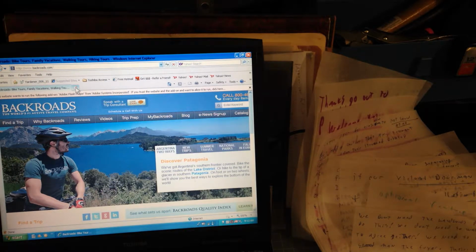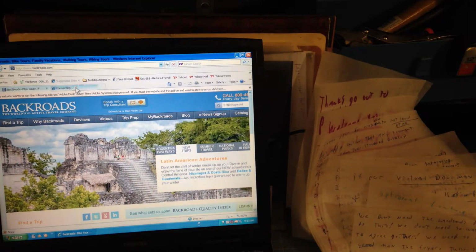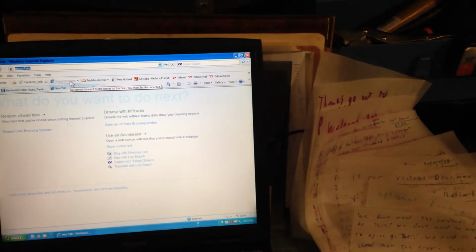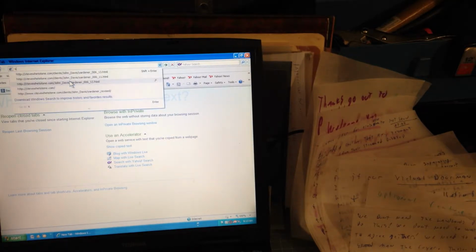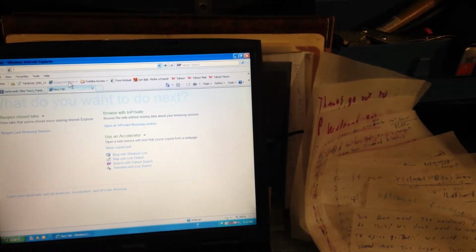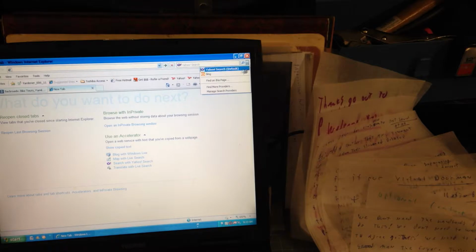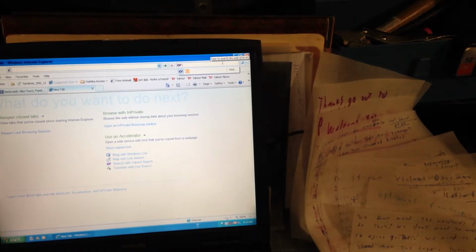Because this is a slow machine. Can you hear the disk drive chugging? I can hear it. It's like totally churning. Okay, so... Can I search in here? No, I think I need to search in here. I want to search Bing or Yahoo. Alright, fine. So much for Google search built in.